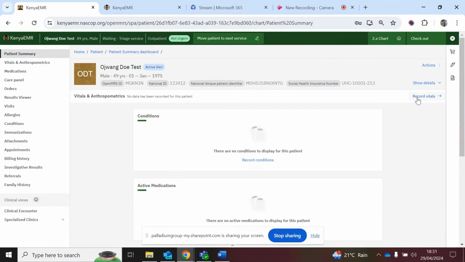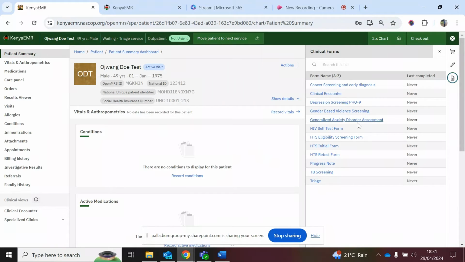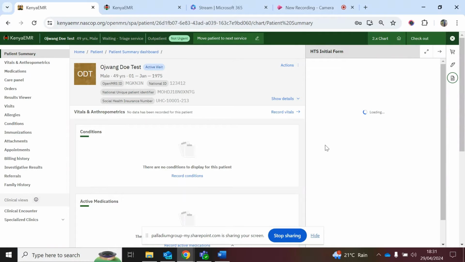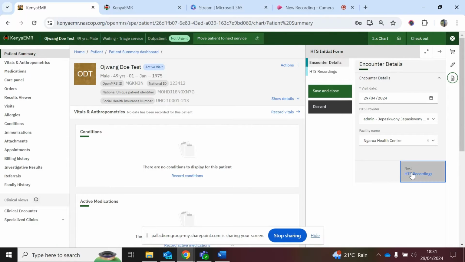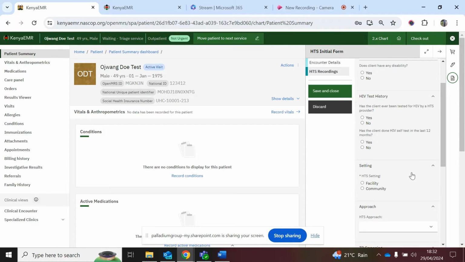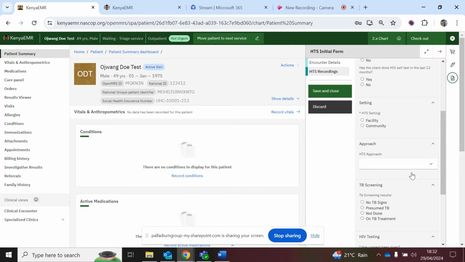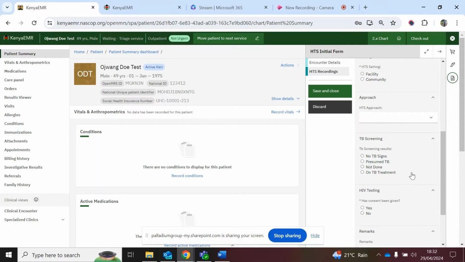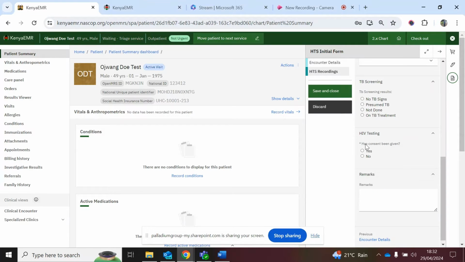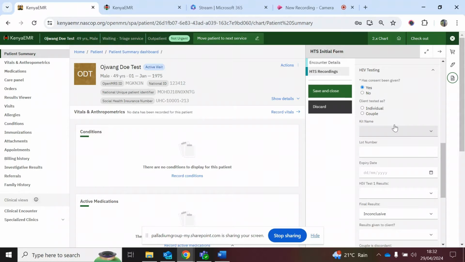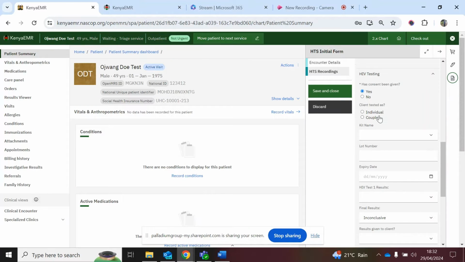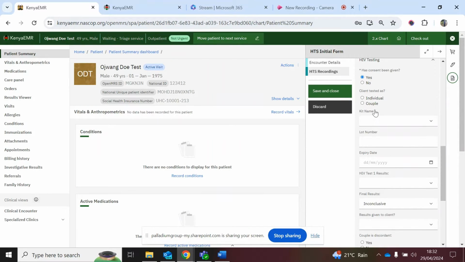Then the user navigates back to the clinical forms and picks the HTS initial form, and fills in this form with the previous testing history, the setting, the approach, the TB screening, and then gets to the HIV testing. When you respond to the question, has consent been given, and you say yes, then the system allows the user to record the testing outcomes.